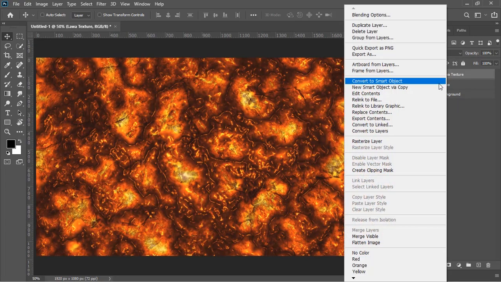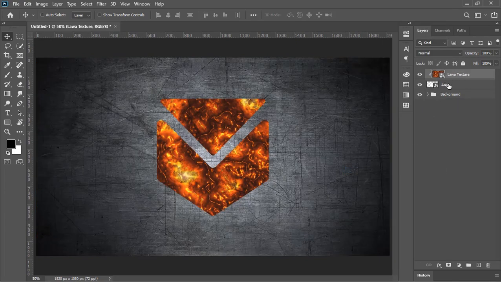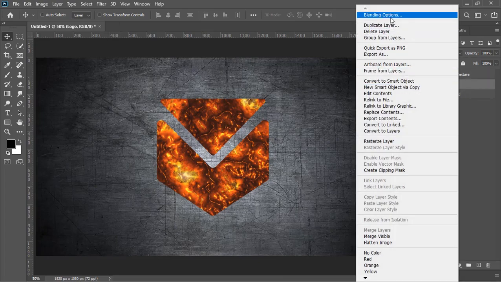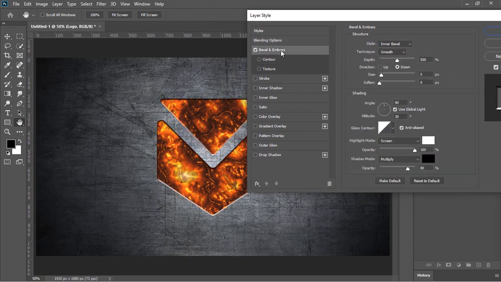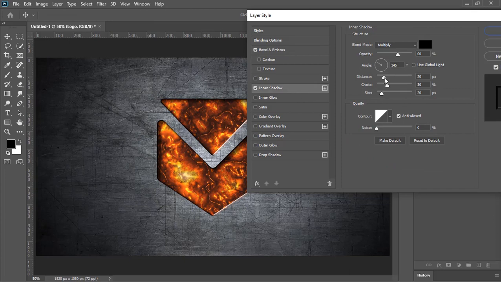Now right click on the layer and choose create clipping mask. It will limit the texture only on the logo. Right click on this layer and choose blending options. In the layer style menu, click on bevel and emboss. Style is inner bevel. Technique is smooth. Depth is 500. Size is 5. Angle is 145. Altitude is 45. Highlight mode is screen, opacity is 100. Shadow mode is multiply and opacity is 80%. Now click on inner shadow. Blend mode is multiply. Opacity is 60. Distance is 20, choke is 30 and size is also 20. Now hit OK.